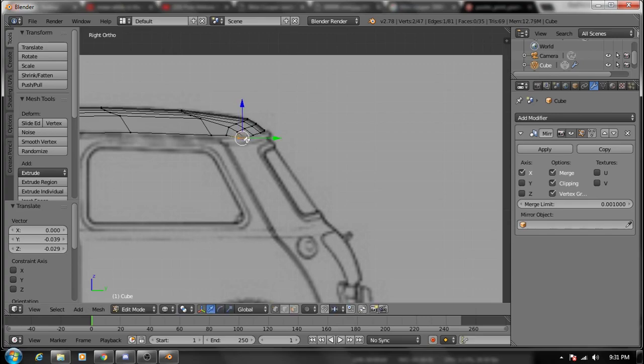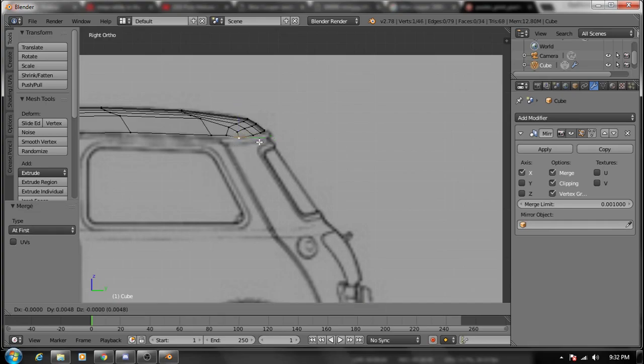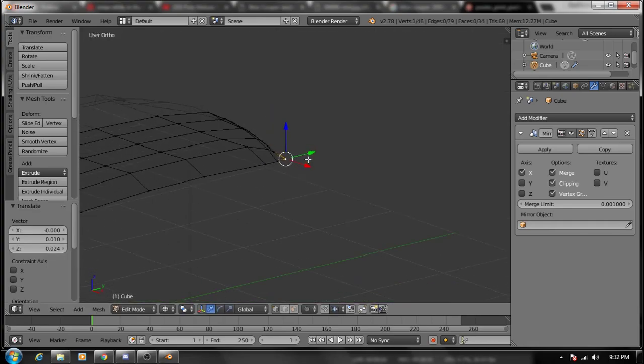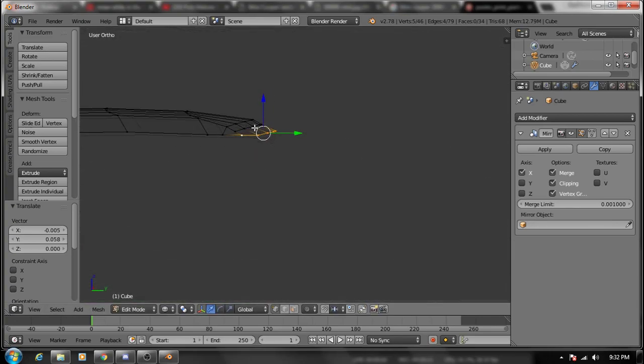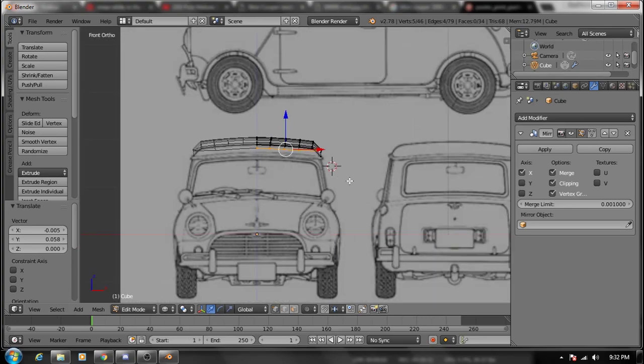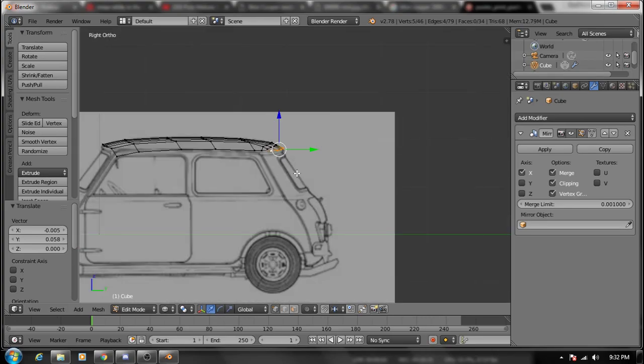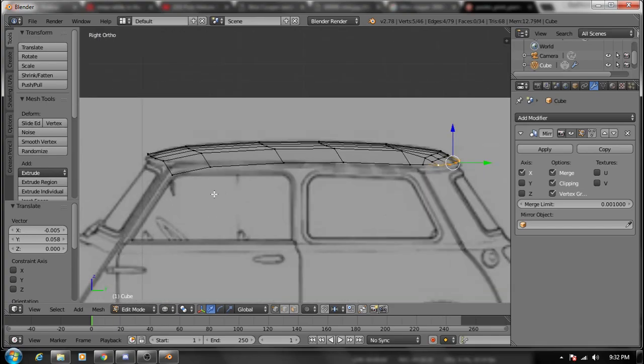You might have an extra piece, just push Alt M, merge at first, save it a hiccup, and see this model is really bad, but we can work with it. There's not much I can do about that. Yeah, it's off a little bit, but it's perfect on the front and the side.